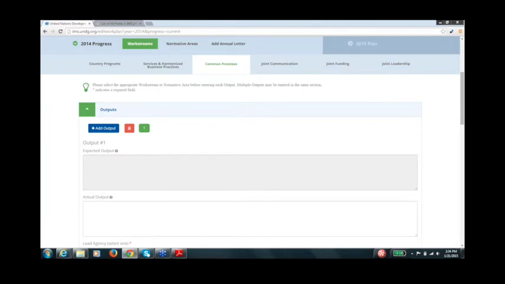So let's kind of walk through. So we have our work stream here. Let's select one of the work streams we want to work in. Let's say common premises. And so here we see that we need to add an output. So we're going to select our button, and you see a 1 popped up on the side right here. So this allows us to see that we are in our first output.